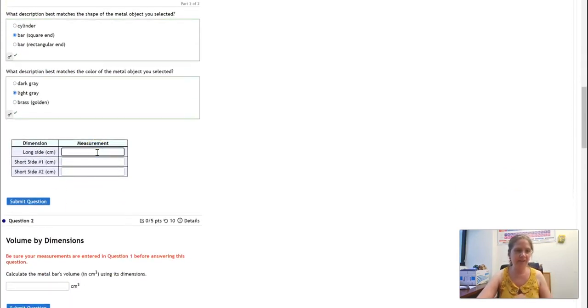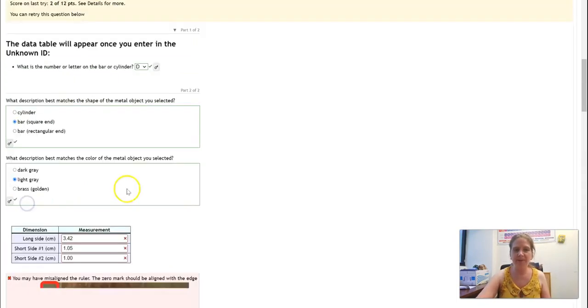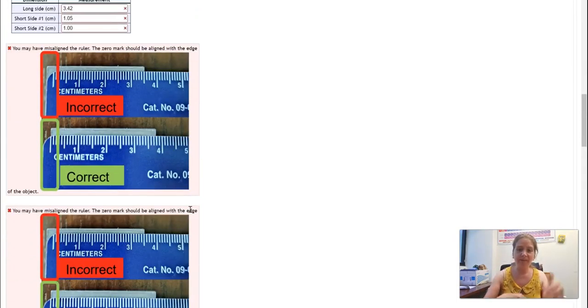Then they enter in the side lengths. So let's say the student measures with the ruler and then types in some numbers. We'll go ahead and type in some numbers. Okay, so then there can be immediate feedback that lets the student know that they didn't measure their object correctly.